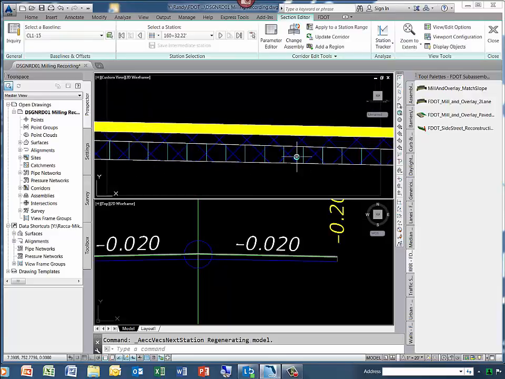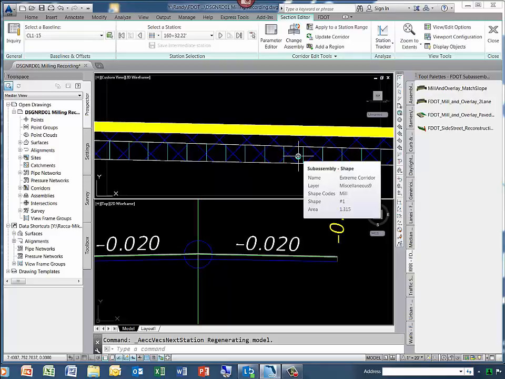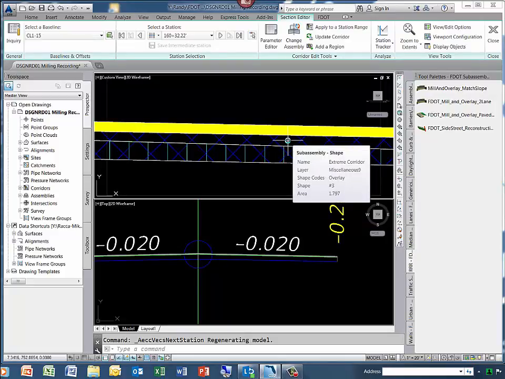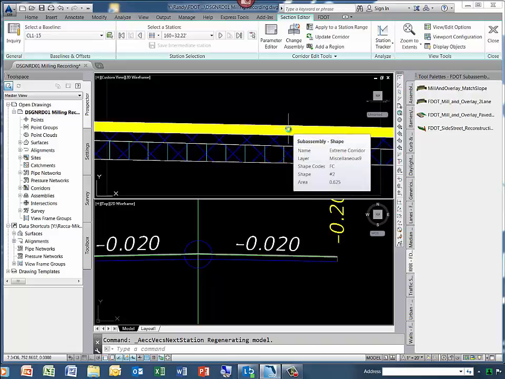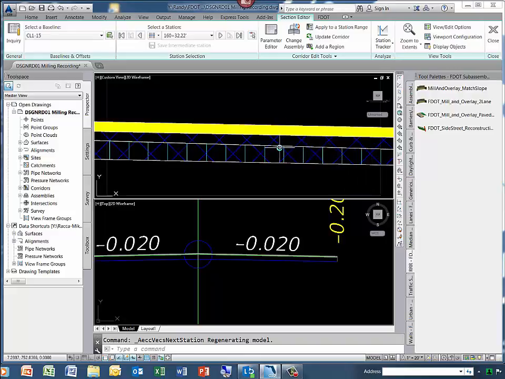Within section editor, you can hover inside the shape and it will tell you what shape code it is. In this case, we're looking at the milling, which is the cyan color. We hover in the overlay section, it's blue, and of course the friction course. And the data also shows the area at each section. Now this only shows this information in section editor.